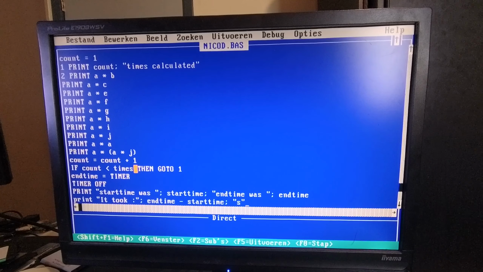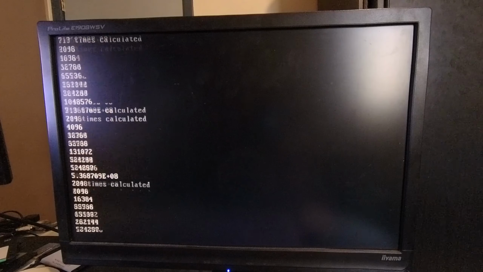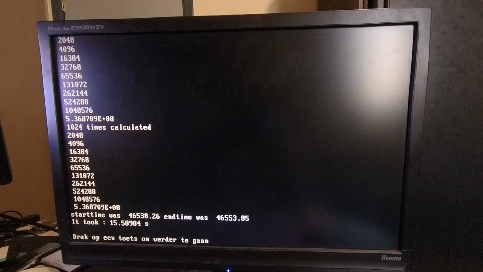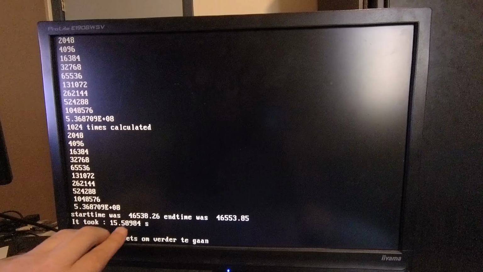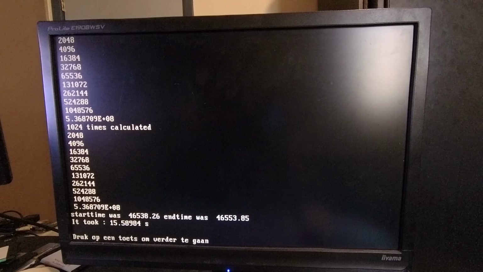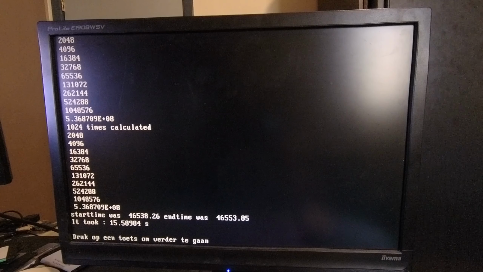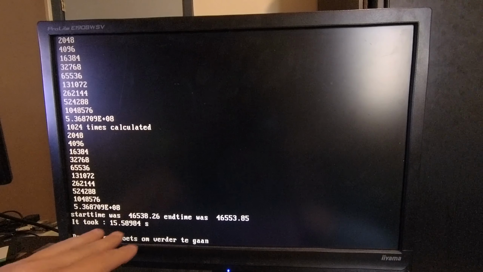Okay, now let's run this again. And 1, 2, 3, 4, 5, 6, 7, 8, 9, 10, 11, 12, 13, 14, 15. Okay, 15.5 seconds. So that's a good benchmark. So 15.5 seconds on my Pentium 133 MHz.